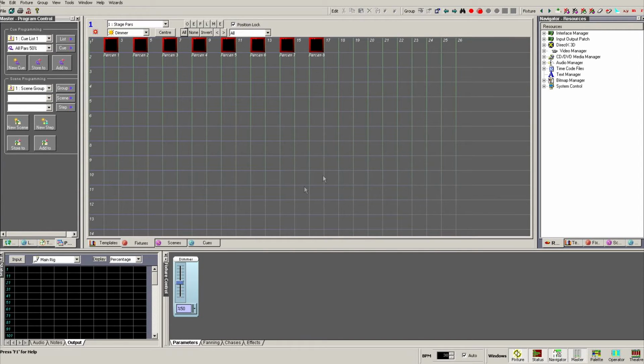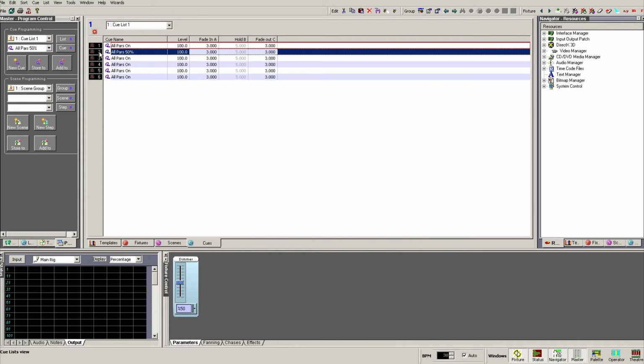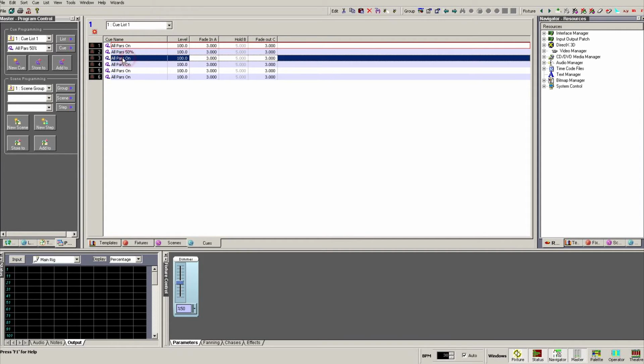If we now go back to the Cues tab and activate All Paths 50%, you can see on the status monitor that channels 1 through 8 have now gone to 50%. Now let's say that on our next cue, we want the middle four paths to be at 50%, while the outer four paths remain at 100. First, we will rename the cue Outer 100, Inner 50.